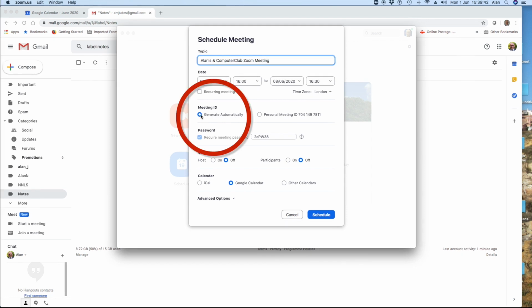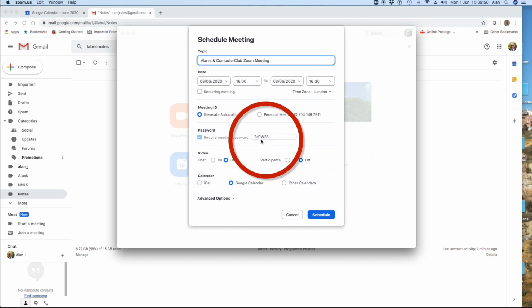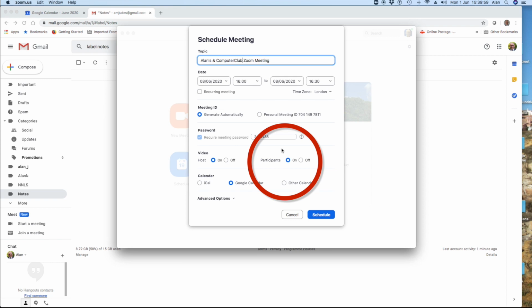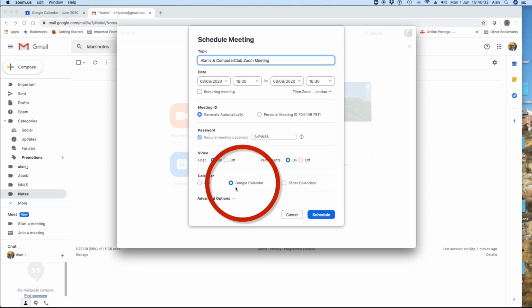And Zoom defaults to generate the meeting identification number automatically. I think you should leave it that way. And it requires a password, which is good for security. I say I'd like my video, the host video, to be on, and participants' video to be on so we can see each other. And I use Gmail. A lot of you use Gmail.